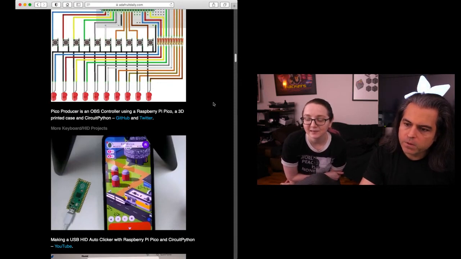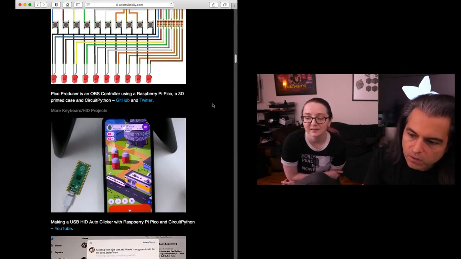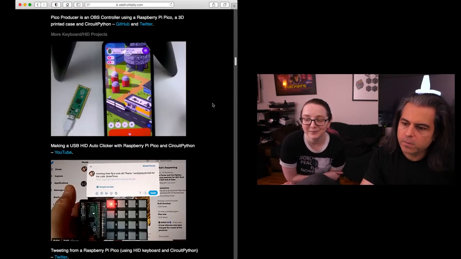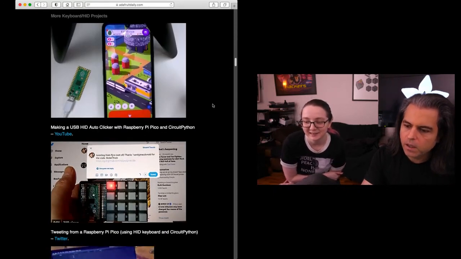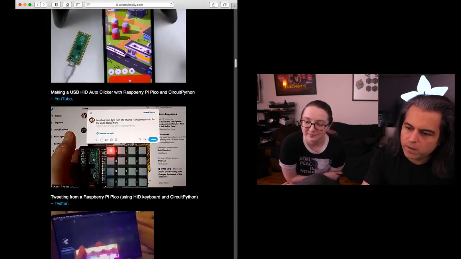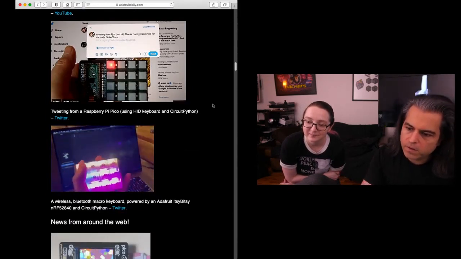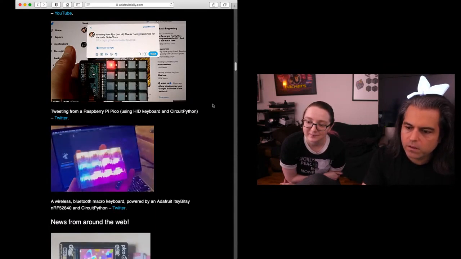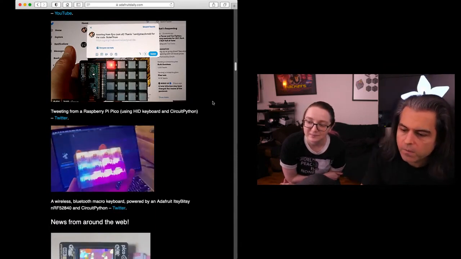Here's a Pico producer OBS controller using Raspberry Pi Pico, a 3D printed case, and CircuitPython. Here's a USB HID auto clicker with Raspberry Pi Pico and CircuitPython, for games, if you want to cheat a little bit. Tweeting from a Raspberry Pi Pico using HID keyboard and CircuitPython. A wireless Bluetooth macro keyboard using Itsy Bitsy nRF52840 and CircuitPython.